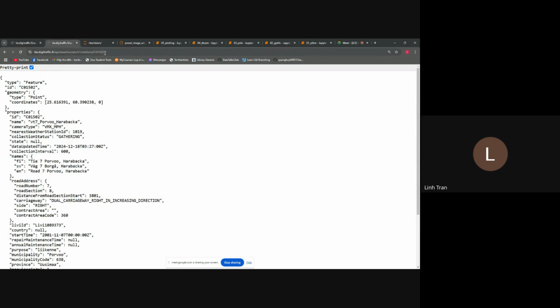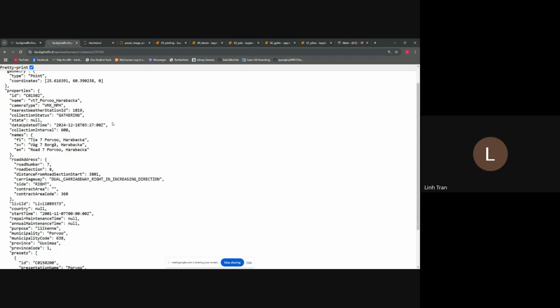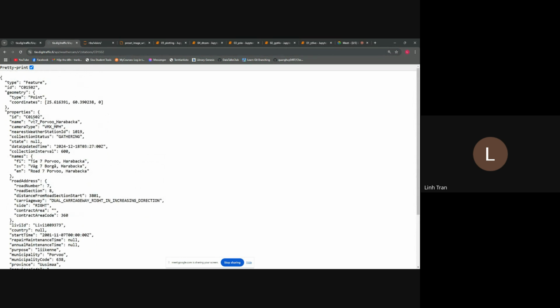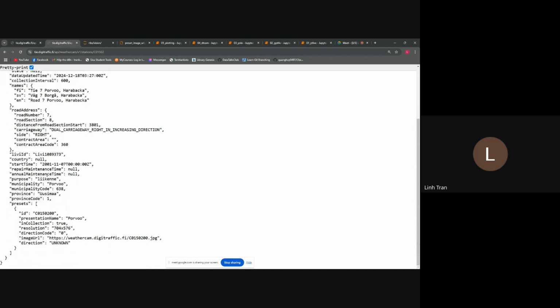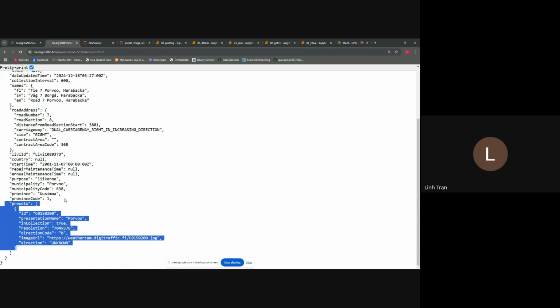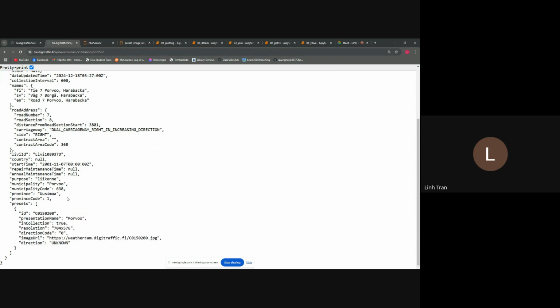So if we go to the station and pass that ID to the URL, then we can get a detailed description of that station. For example, here we have the properties of the IDs and the name, and the names of the road in Finnish, in Swedish, or in English, and also the road address and the city, the province, the municipality. The presets here will be kind of like summaries of the camera. So it has the ID and the name of that camera, the name of the station. So now it's in Porvoo.